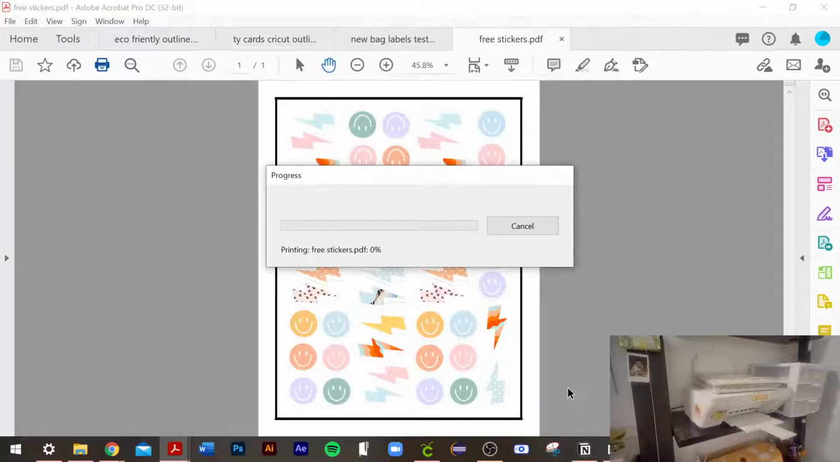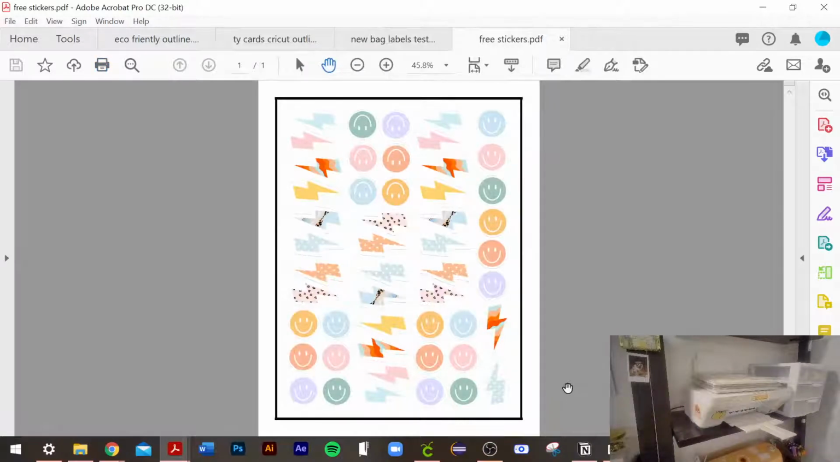I only need to do one of these because, as you can see, it prints out a lot of stickers at once, which is nice. So I don't have to do this too often. But when I get down to the last few stickers that are left, I like to just print some more so then we can replenish and continue using.